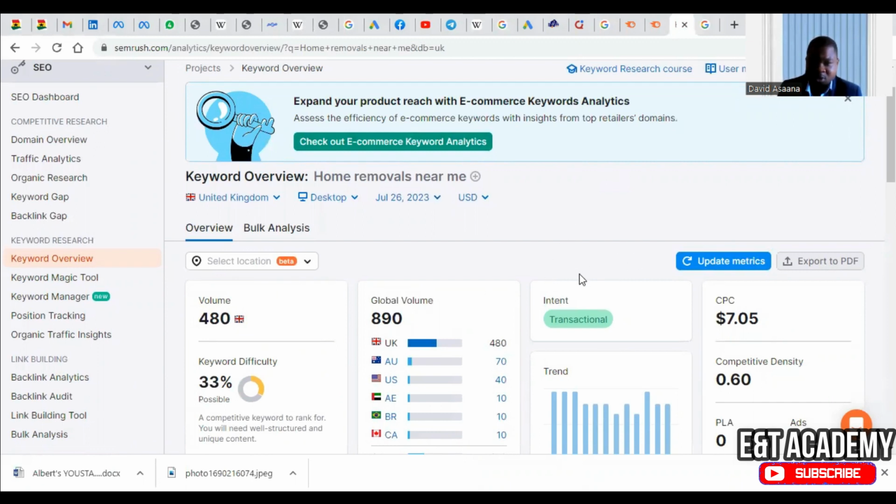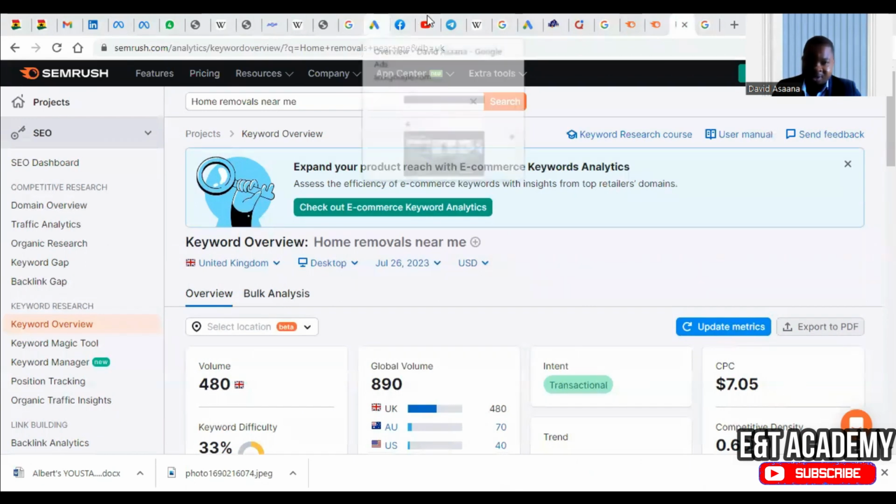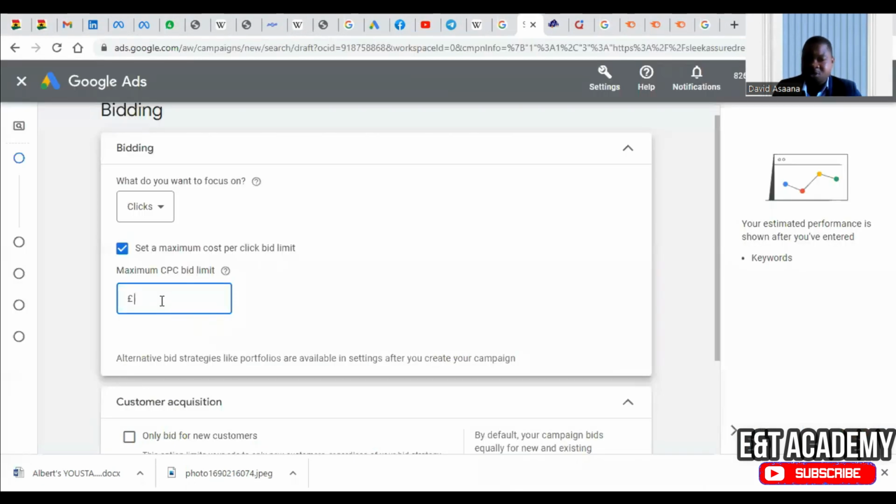Know the average cost per keyword for most of the keywords you're going to use in your search ad. Now, for mine, I have done several keyword research, and I've realized that the average cost per click for this advert is around £5. So I can make, for example, this one 5.2 pounds. So that is the maximum cost per bid that I am willing to pay.